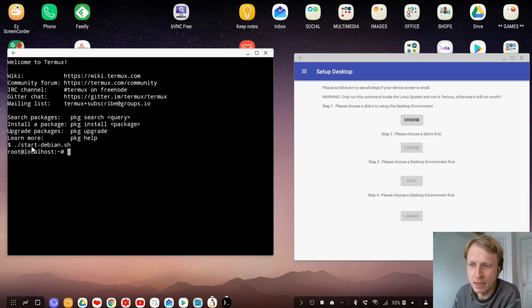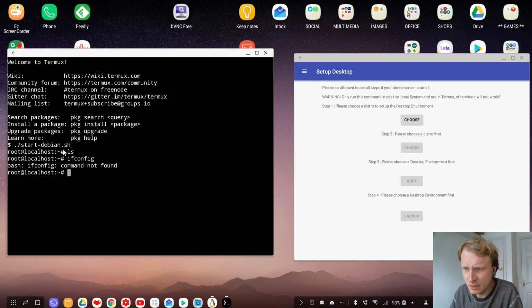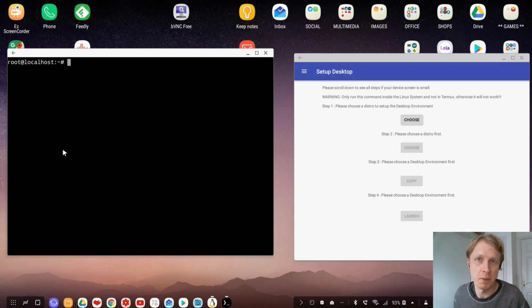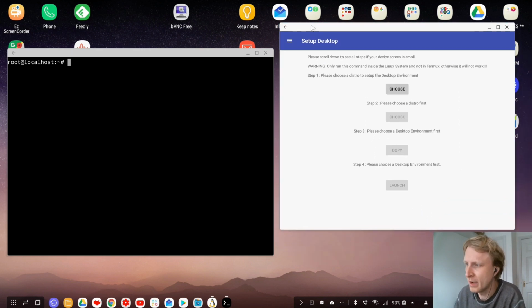So I have my Debian terminal installed, so I can do all these. I can't get IP commands, but I can make a directory. Let's say testing. So I have a directory, then rmdir testing deletes the directory. So pretty much the standard commands you can get on a Linux terminal. So let's jump in and try to get the desktop environment.